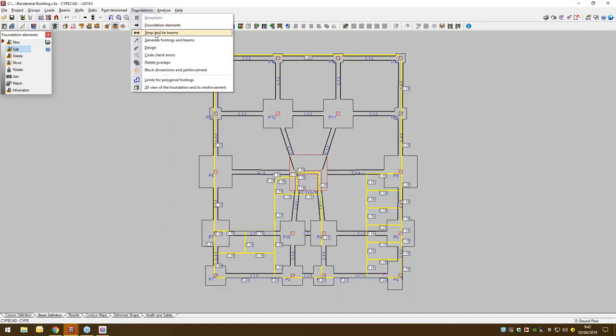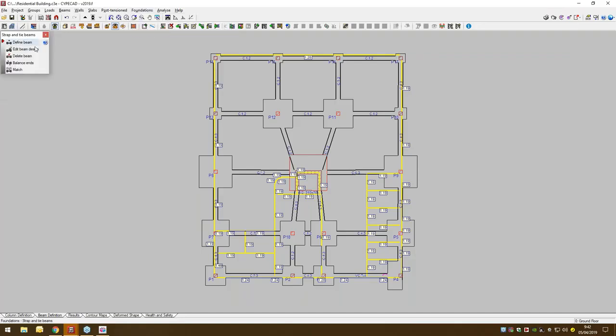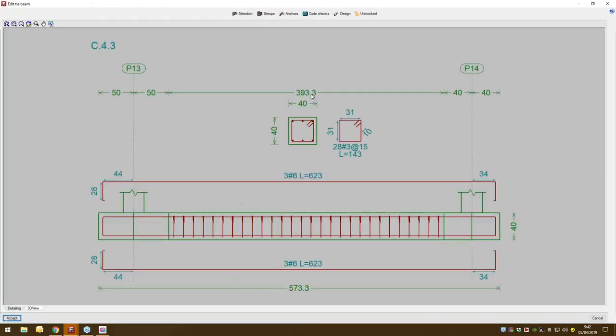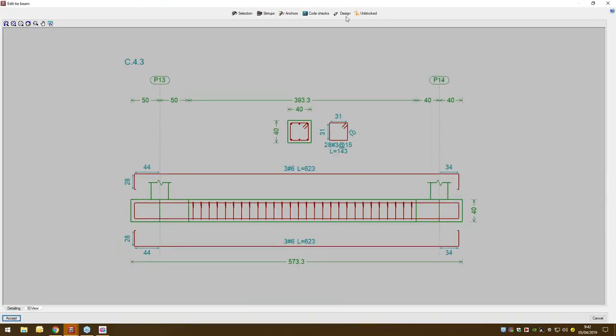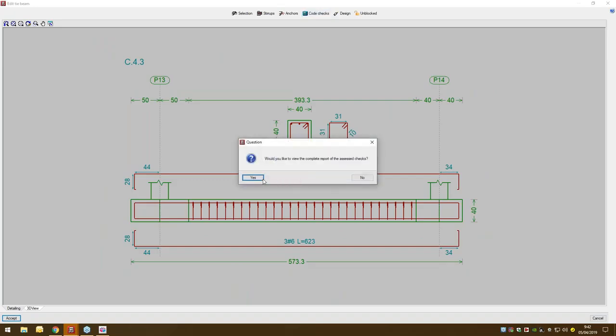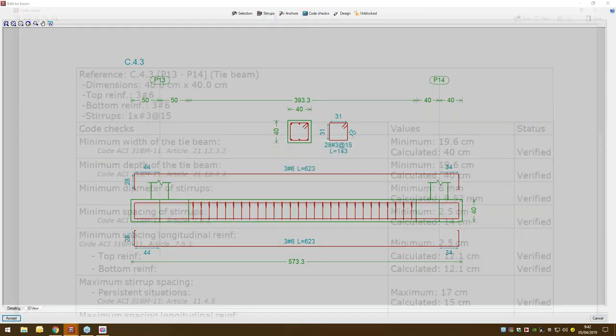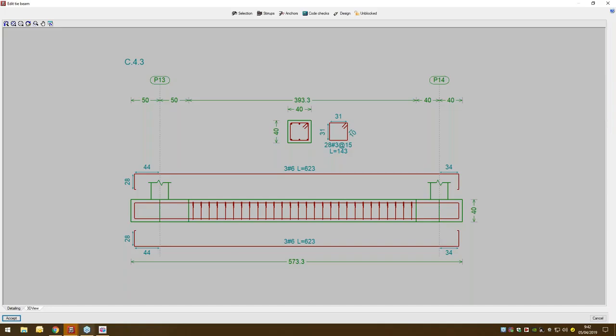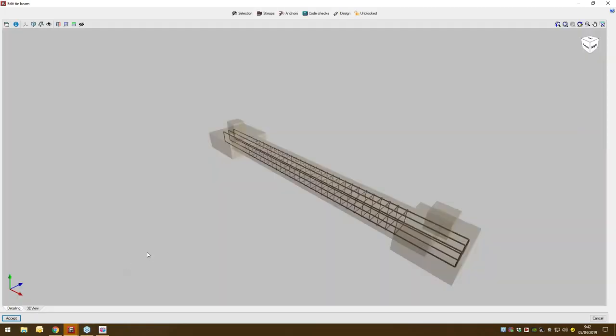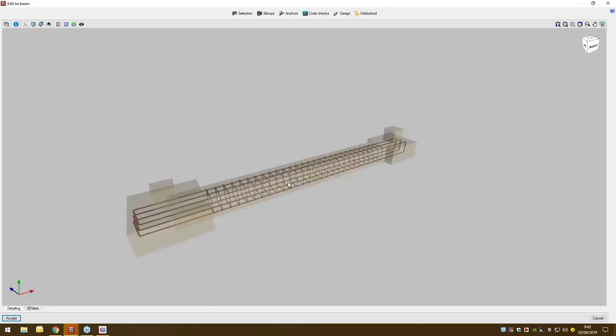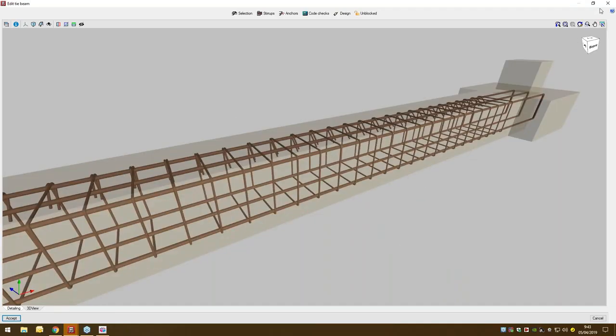And under foundations, you can also look at the strap and tie beam. And we can click on edit beam design. And similarly to the other beams, we can see the reinforcements in the beam. And again, we're going to look at the code check. And we can see that it has been verified. And again, in 3D view, the reinforcements can be seen.